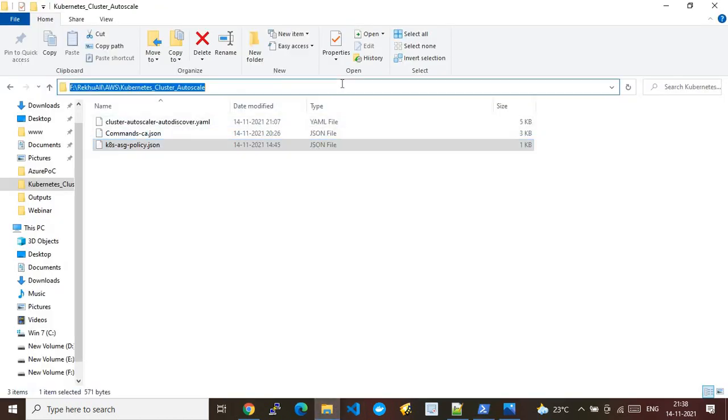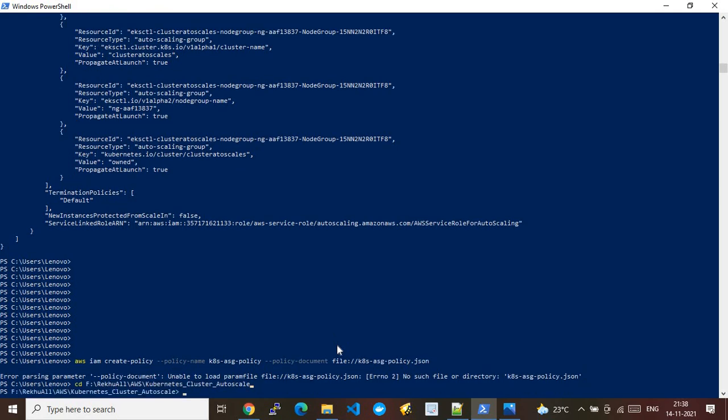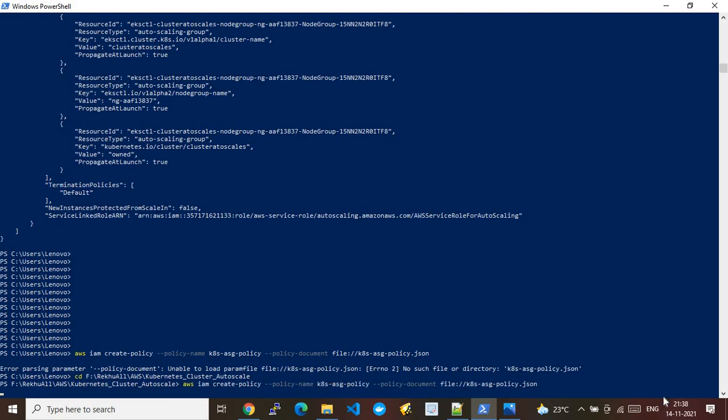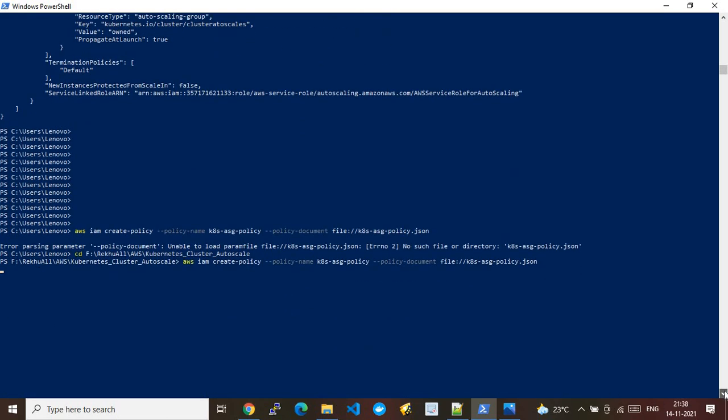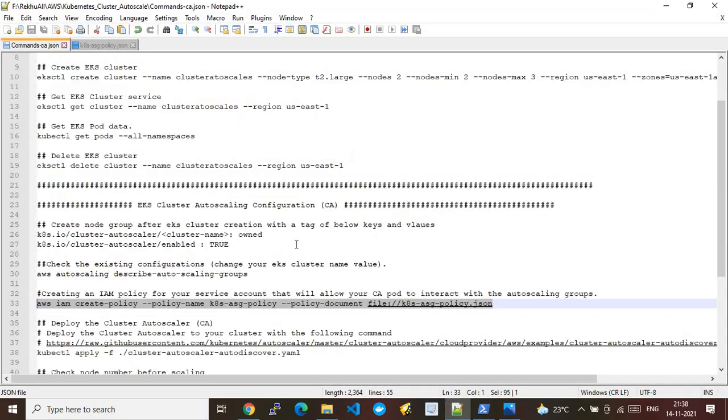But I need to do a CD to this path. So let me do a CD to this path. All right, now I can run this command again. It should tell something. Probably the policy might be already there, because yeah, here you go. Policy was not there. That's the reason it has successfully created the policy. Okay, so next step was to create the policy, which I have created now.